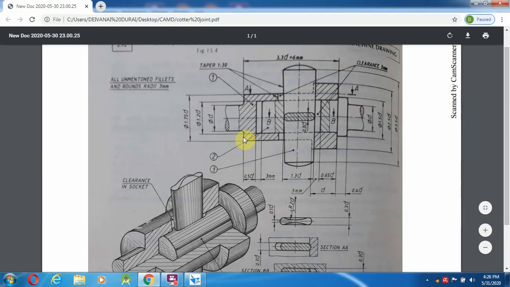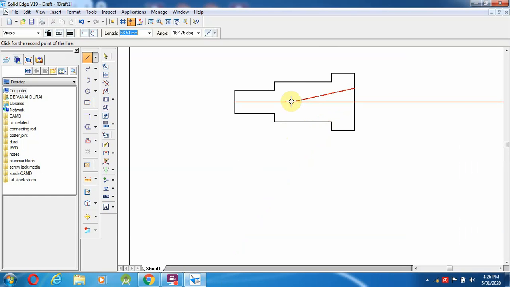Then finally from this end to here, this edge, it is 0.5d. So 0.5d is 10 mm. So 72 minus 10, 62 mm distance we are going to make this length. So 62 mm length we are going to make. Then towards down 1.2d means 24 mm and we are going to join over here. Okay, so after joining this, almost the socket is going to be over.